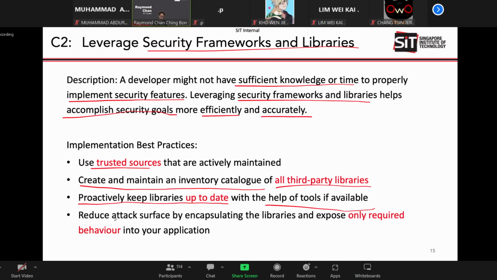And then reduce the attack surface by encapsulating the libraries and exposing only the required behavior in your applications. Okay, at least I cannot highlight it correctly, but it should be okay. So how are you going to reduce the attack surface? I believe that Prof. Tran should already have mentioned a number of ways in the security design lectures, so I'm not going to go into the details, but I hope you still remember how you can minimize the attack surface by using the libraries as well.